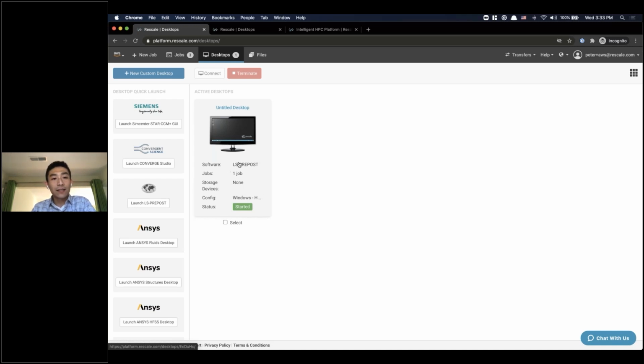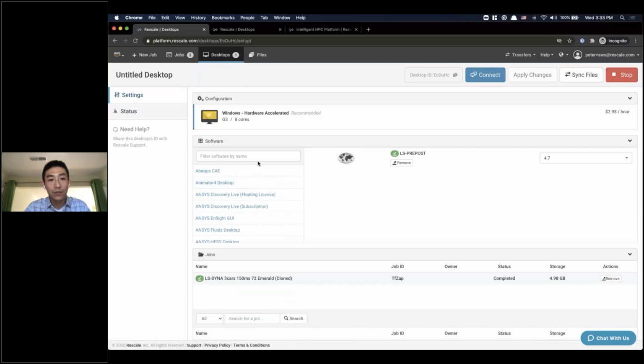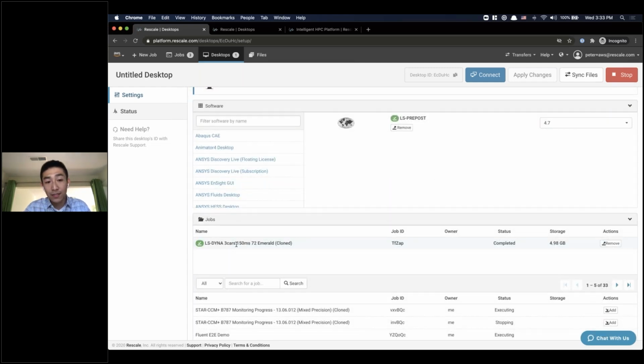The way to set up a desktop is very similar to the batch job. You basically select which type of infrastructure and what type of software you need available. I happen to have one desktop I spun up this morning, so it's currently running. You can see the status here, and you can see the settings I have. I'm using a GPU-based desktop with 8 cores, and I'm using a code called LS-PrePost for post-processing crash analysis results. I also have attached a simulation I've run in the past onto this desktop, so I can access the results file generated by this particular simulation.